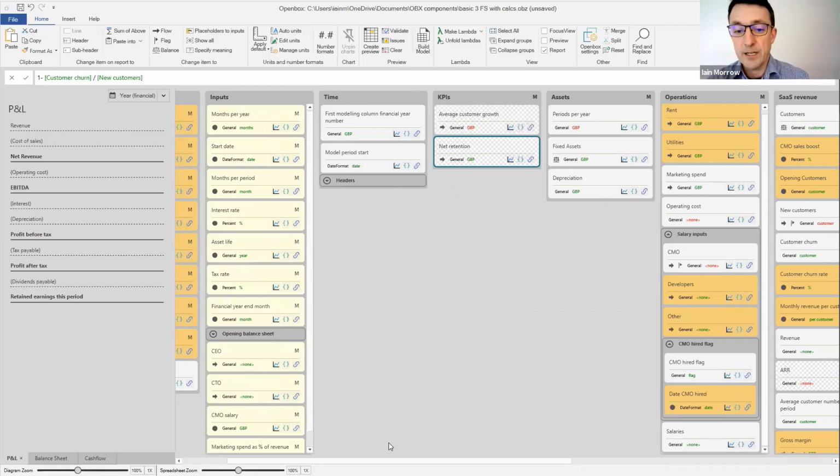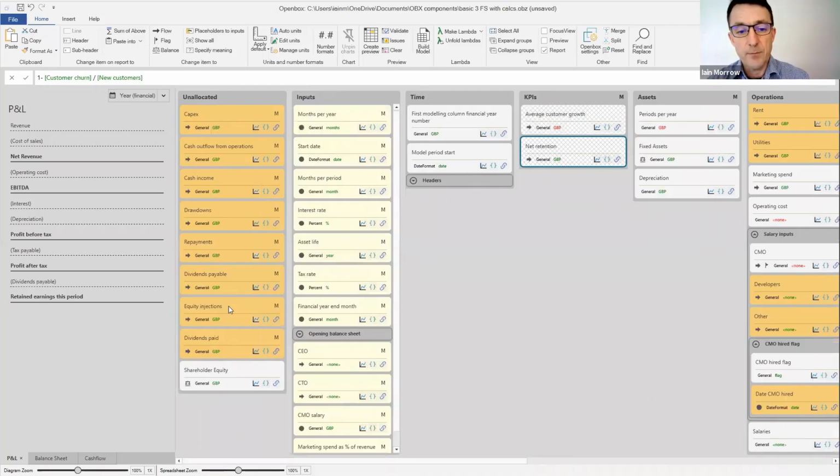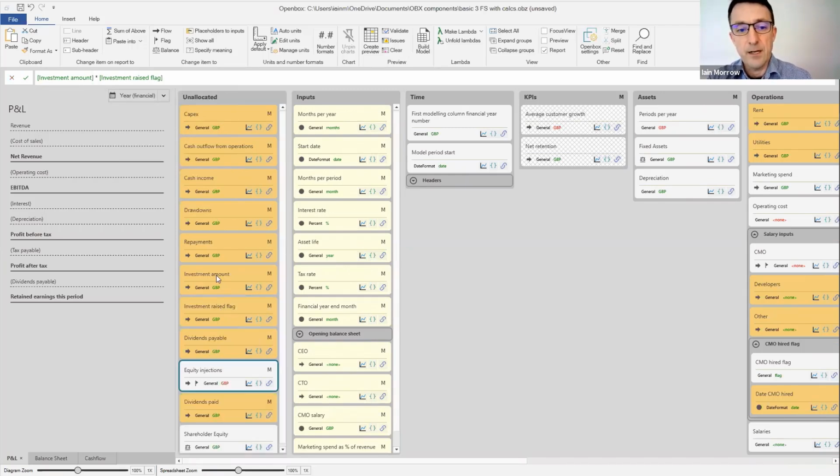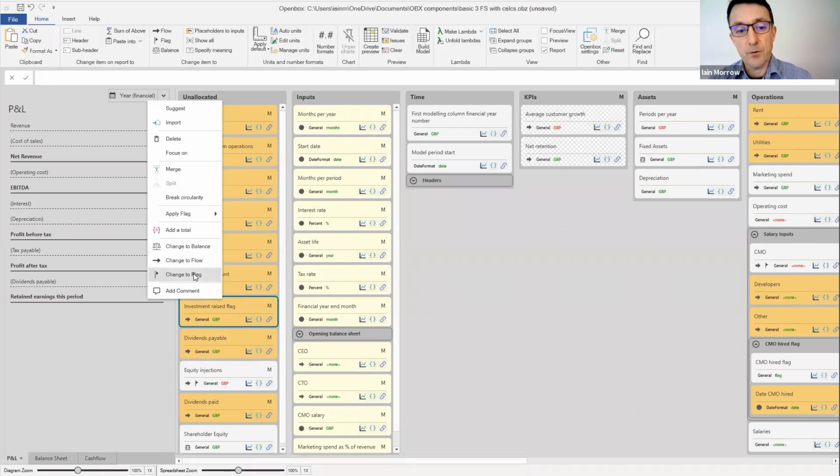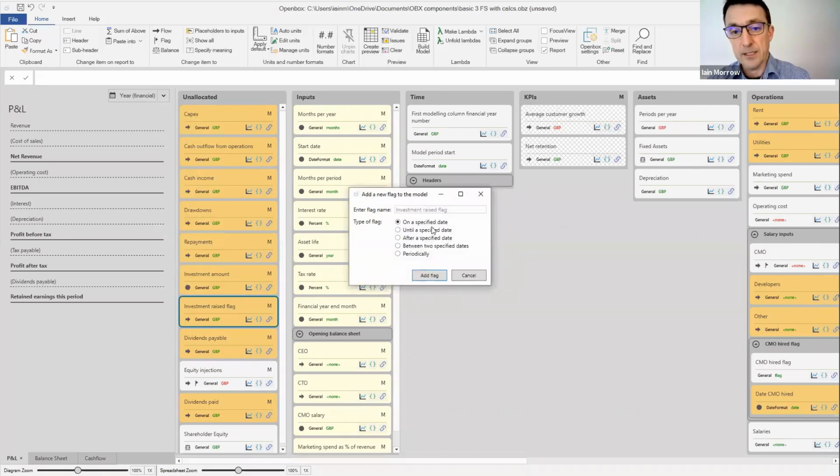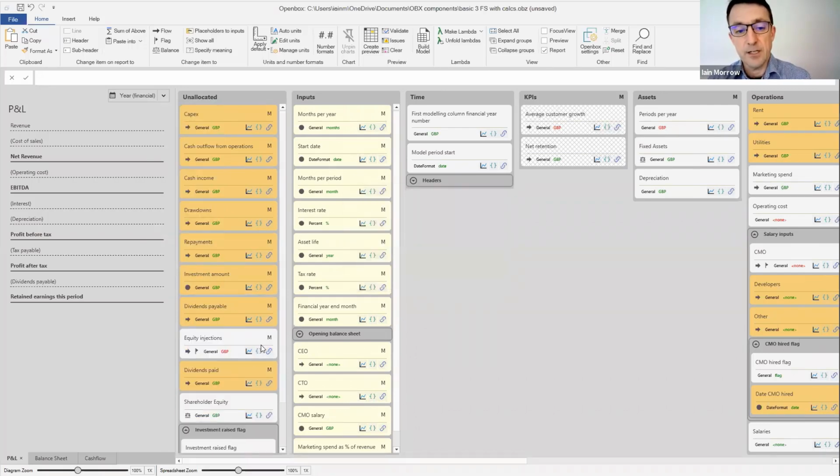I also wanted to put in some investment. So I have something in my model, a placeholder called equity injections, the amount of equity that goes in. And I'm just going to say that is a certain investment amount times raised flag. We use flags a lot in Openbox. The investment amount is just a number, so I'm just going to make that a constant here. I'm using shortcut keys in the interest of time. Investment raised flag tells Openbox we want that to be an actual flag that applies on a specified date. So in it goes.